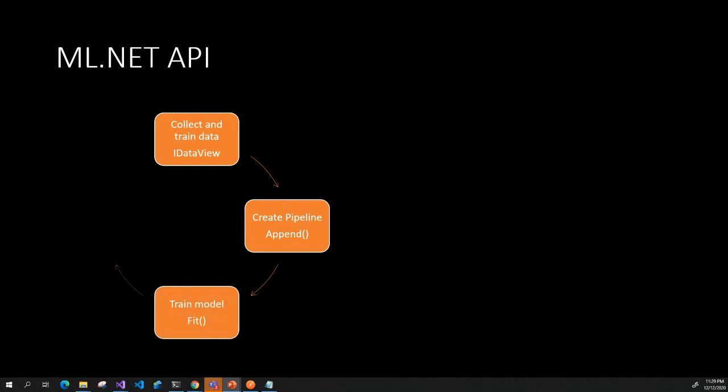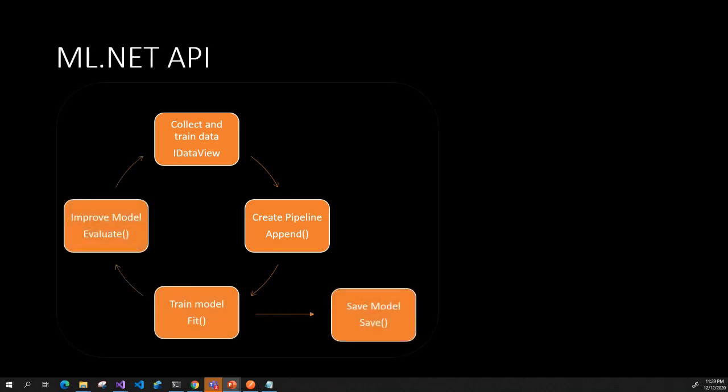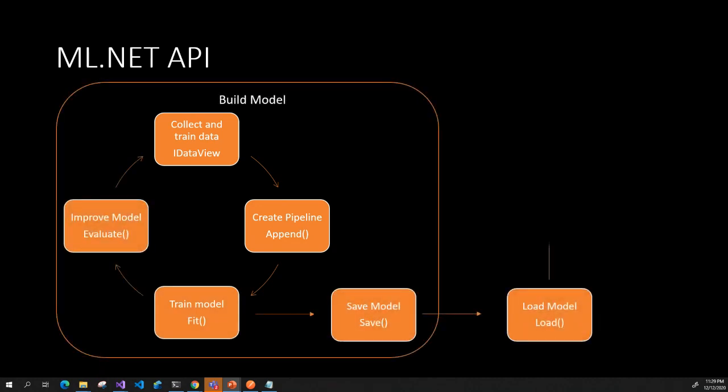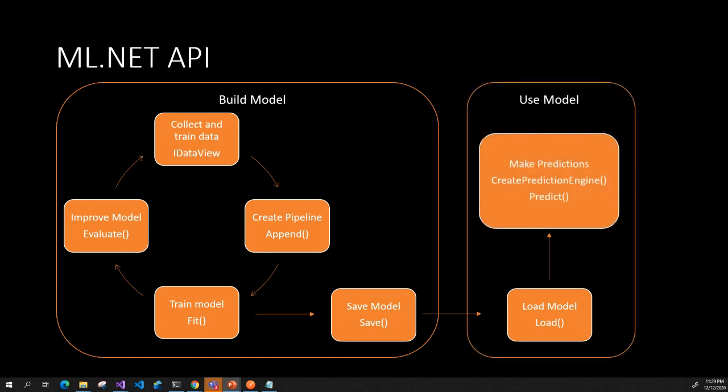So just taking a look at the high-level workflow of the ML.NET API. Here you would start by collecting and loading your training data into your IDataView object. We'll then specify a pipeline of operations to extract features and apply a machine learning algorithm when we create our pipeline. We can then train our model by calling the fit method on the pipeline, and then we can evaluate the model, assess its performance, and then iterate on it if we need to improve it.